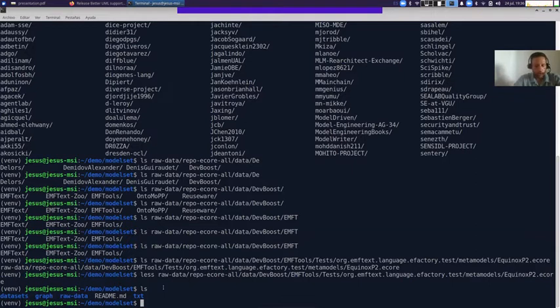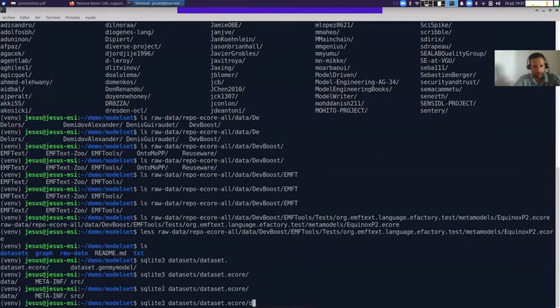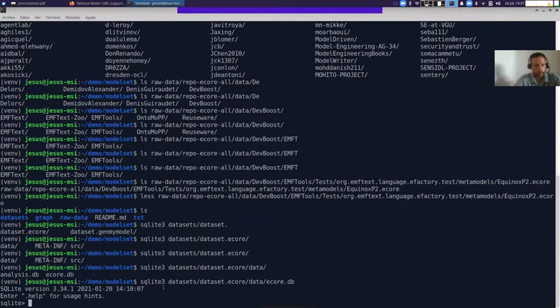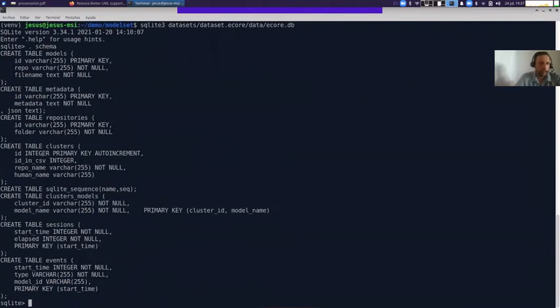Now I'm going to show you how the database is structured. Since it is a SQLite database, we can use the command line interface to make queries. Here, ECORE DB is the database for ECORE. And the first thing is to check the schema. The two important tables are models and metadata. Models contains the references to the models in the raw data folder, and metadata contains the labels in JSON format.